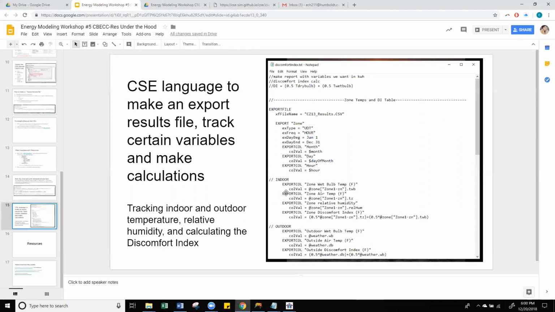So in this one, I was tracking the zone wet bulb temperature, the zone dry bulb or air temperature, the zone relative humidity, and then the zone discomfort index. That index is calculated by this equation up here. Pretty simple equation. But basically, I want to calculate this within the CSV language. So I know that the software records the dry bulb temperature and the wet bulb temperature, so I want to find those variable names and do this calculation.